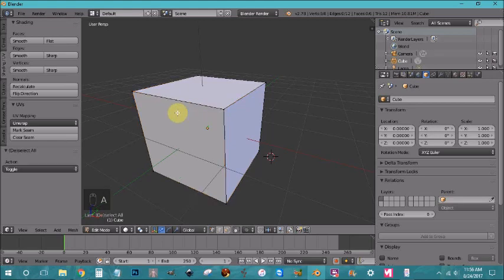Now, there's another way to select individual parts of the mesh in edit mode. I usually use it in face select mode. It will work in the other modes, but it's easier for me when I want to select a certain face or portion of the mesh.